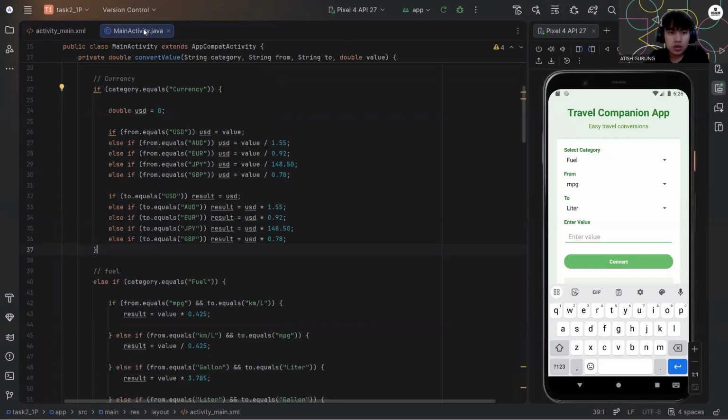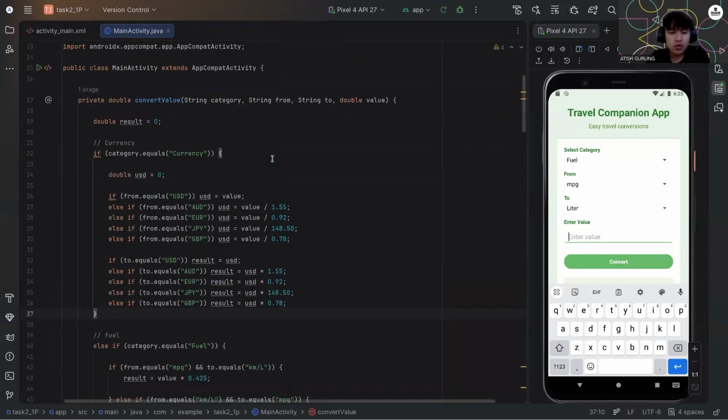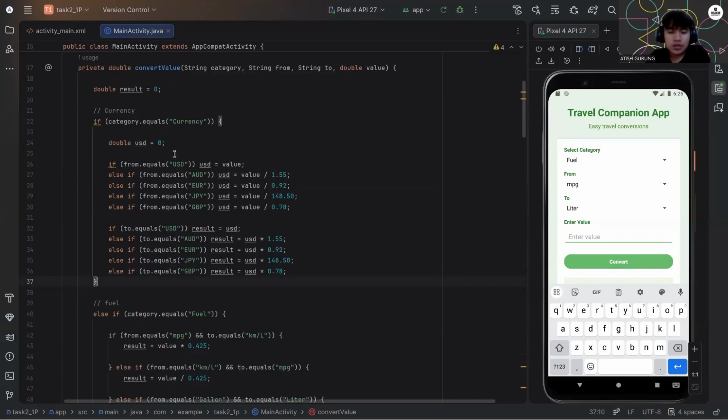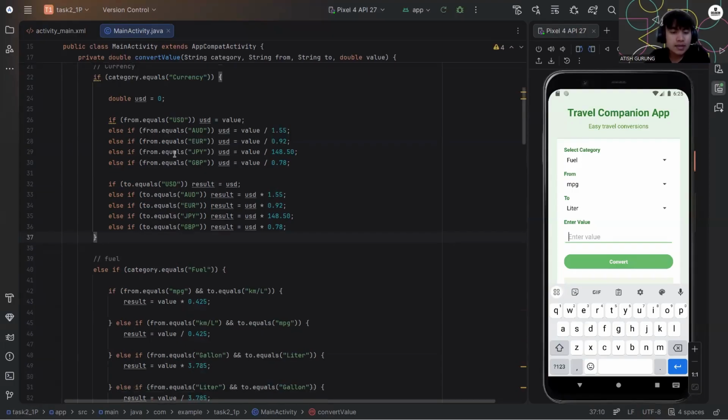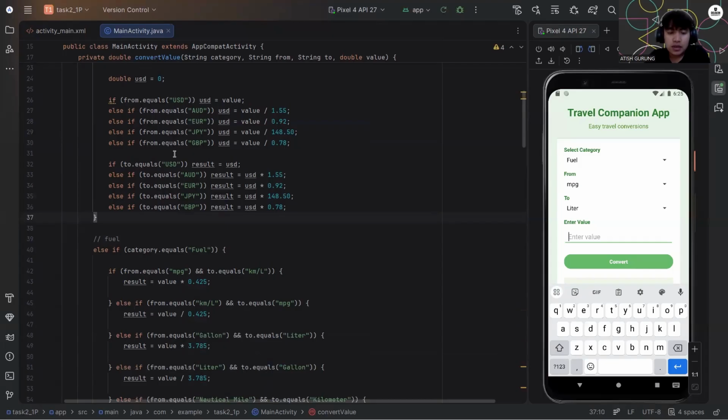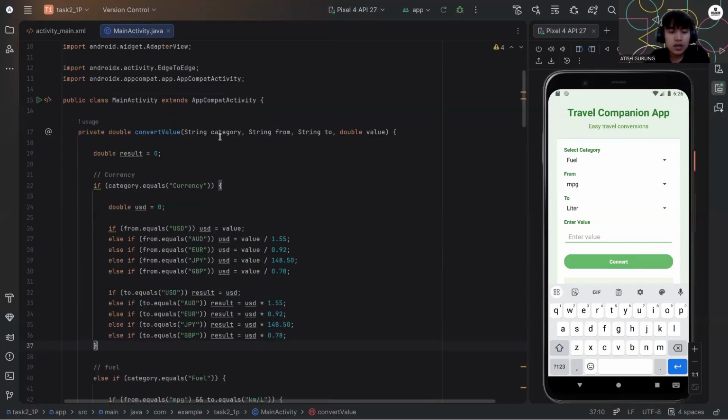Now moving on to the MainActivity.java file where the core logic of the application is implemented. The core part of my program is the convertValue function, which takes four parameters: the selected category, the unit to convert from, the unit to convert to, and the value entered by the user. Inside this function, I mainly used if-else conditions to control the logic because each category has different formulas and conditions. Using if-else makes the code easier to manage. First, the function checks which category is selected.